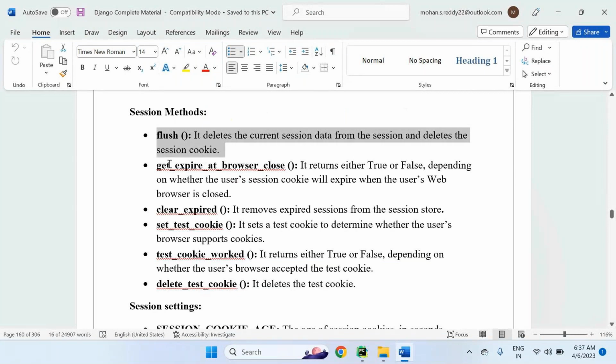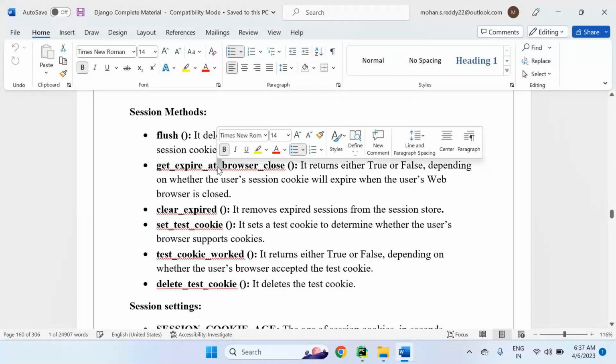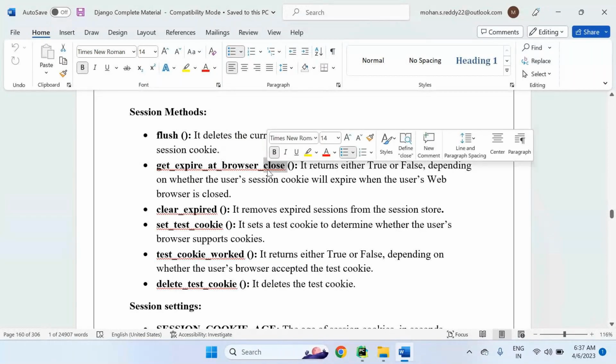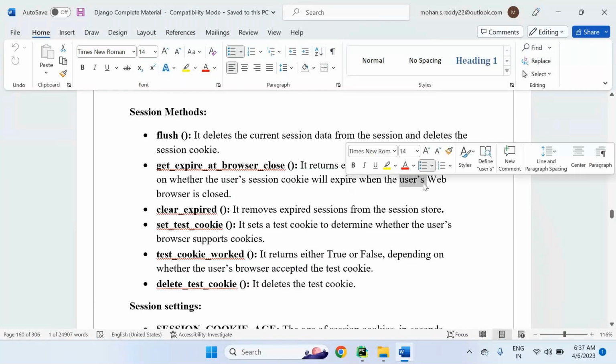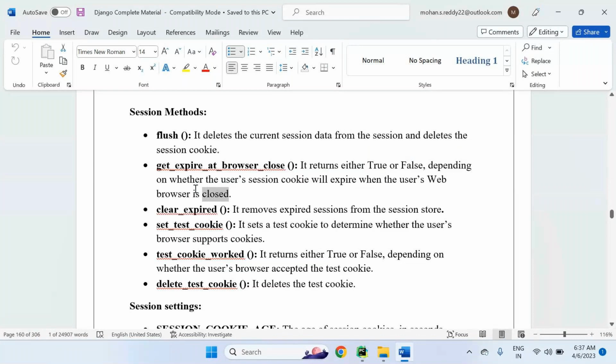Next, one more method is there: get_expire_at_browser_close. These are all built-in methods. It returns either true or false depending on whether the user's session cookie will expire when the user's web browser is closed. Whenever the user's web browser is closed, if the session is going to expire, then it returns true, otherwise it returns false.